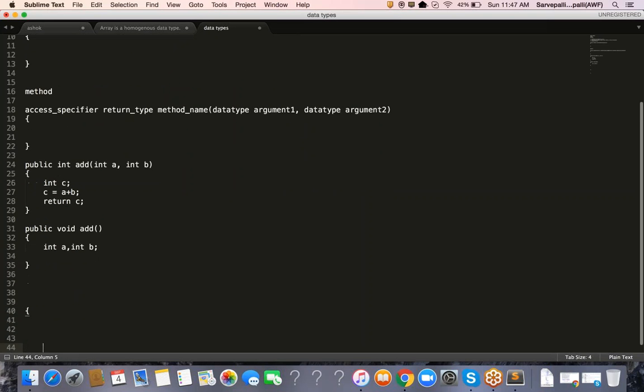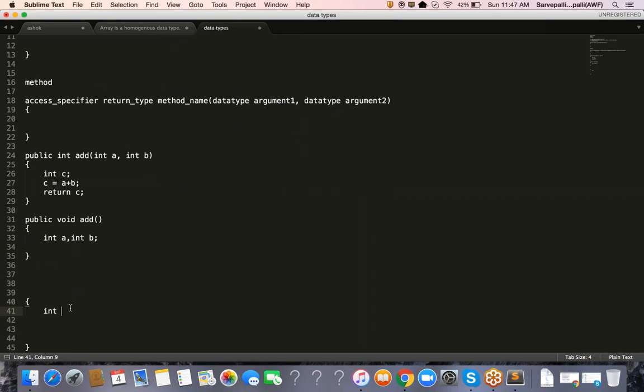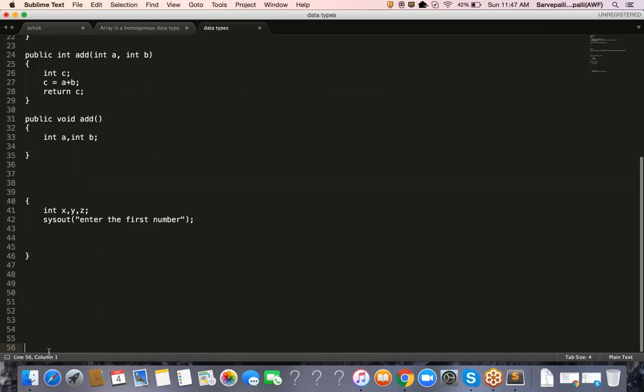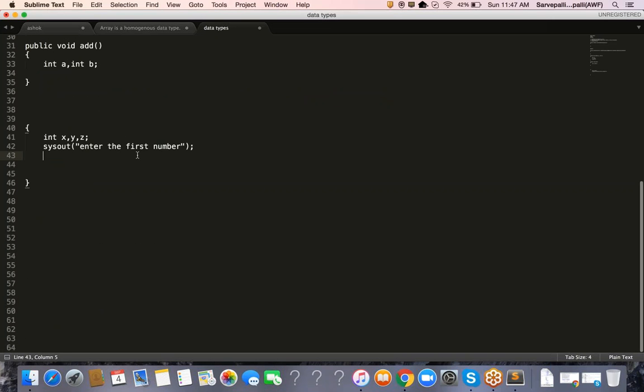Suppose this is my public static void main. Fine. I have int x, y, z. What I am doing here, sys out, enter the first number. Next, x is equal to, assume scanner is defined, sc dot nextInt. And y equal to, again, sc dot nextInt. This is for the second number, fine. Then sys out, enter the second number. For adding, I will call the add function, add of x comma y.